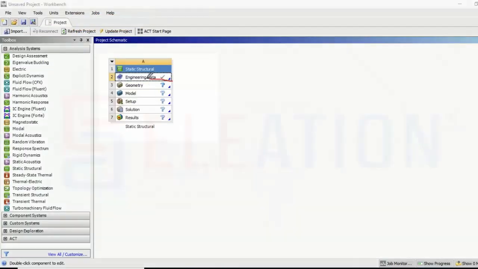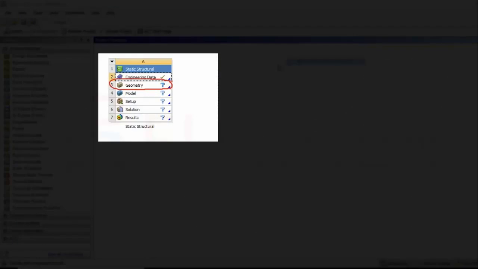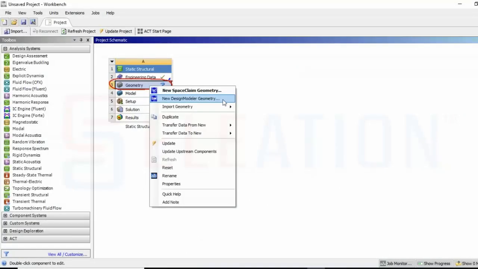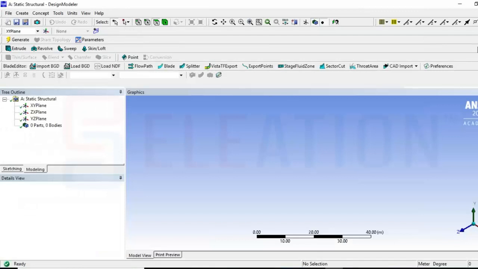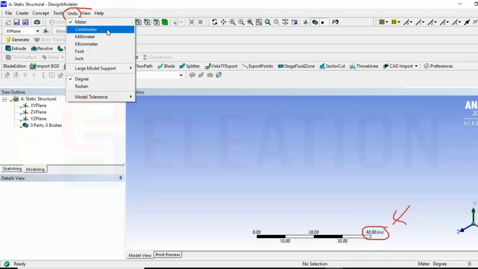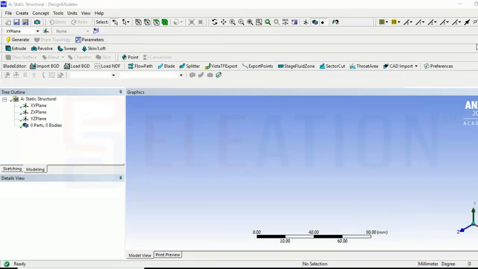Then I will right click on geometry and select new design modeler geometry. Once I click it, at the bottom it will show that it is starting design modeler. So we'll wait for some time till it opens. Now you can see it has opened design modeler and right now the units are in meters. So first we will change the units to millimeter. Now you can see my unit has changed to millimeter.